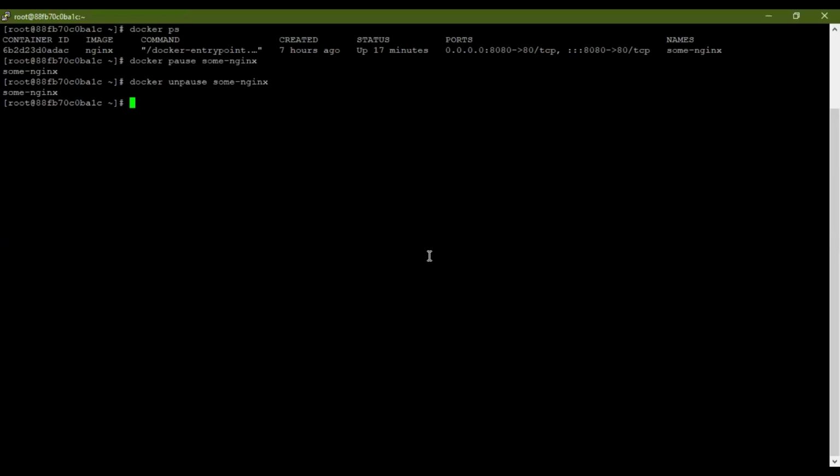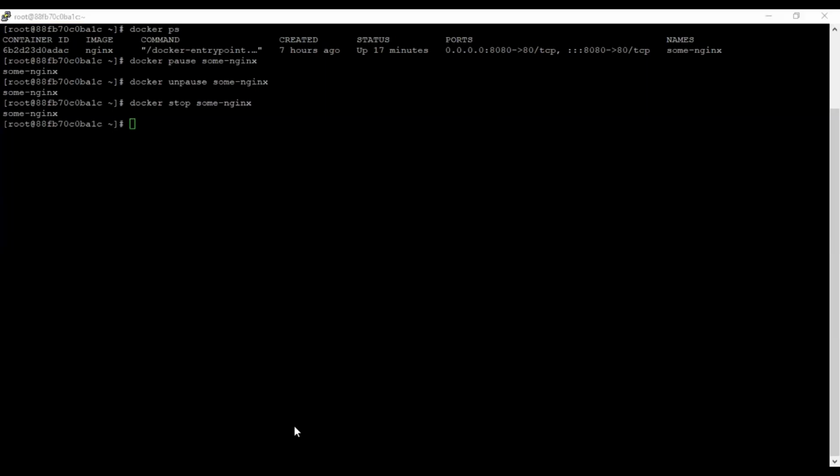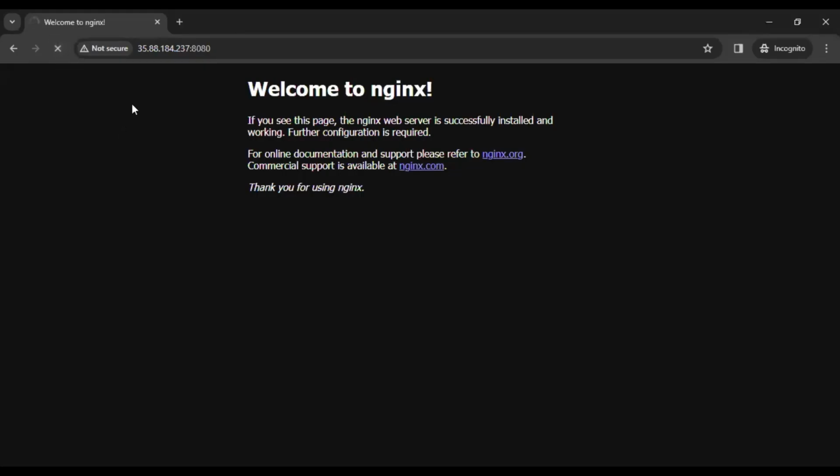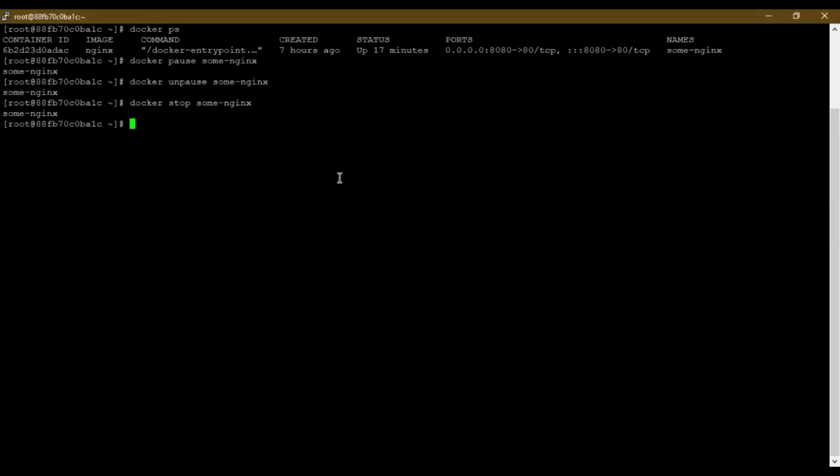Now, if we stop this container, it will actually shut down the entire container, and we can say docker stop nginx, and that will stop the container as it is. If we go to this website right now, it is again not accessible because the container is actually stopped. And we can start it again, and we can see the website is accessible again.